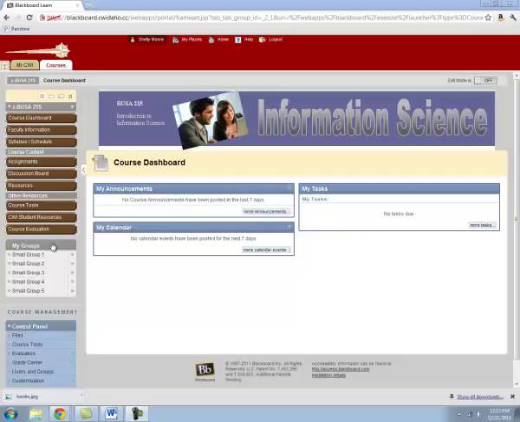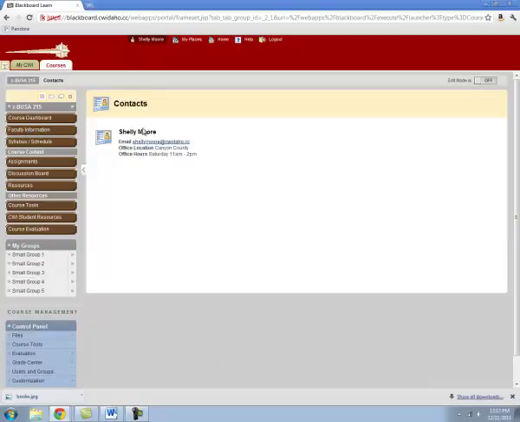On the left-hand side, we have our navigation pane. The next button down from the course dashboard is faculty information. If you click on that, you can see my name. Here's my email address if you ever need to email me. Office location, I am at the Canyon County campus on Saturdays from 11 to 2. If you do need to meet with me in person, please just shoot me an email, let me know, and set up an appointment so we can get together and go through whatever it is you need to talk about.